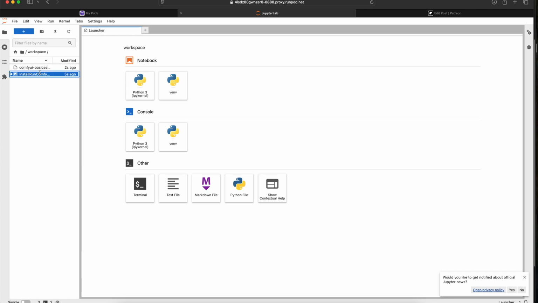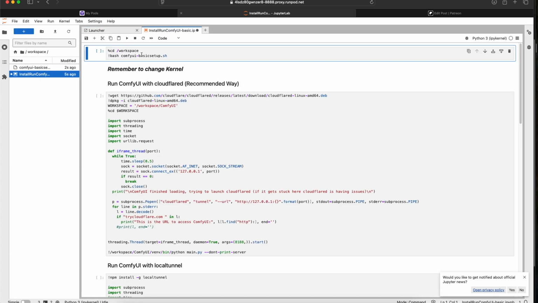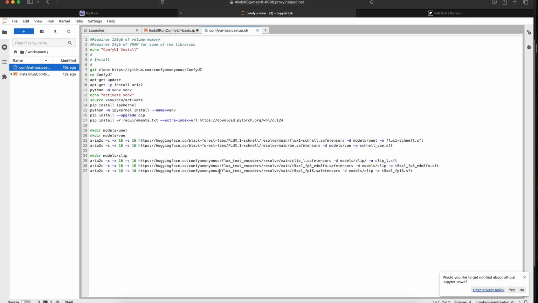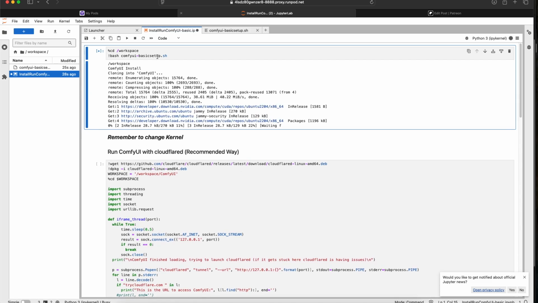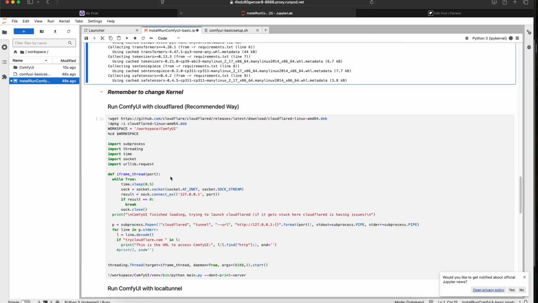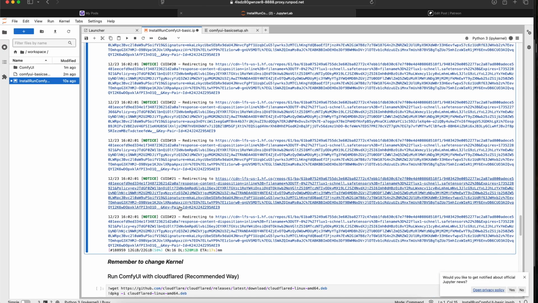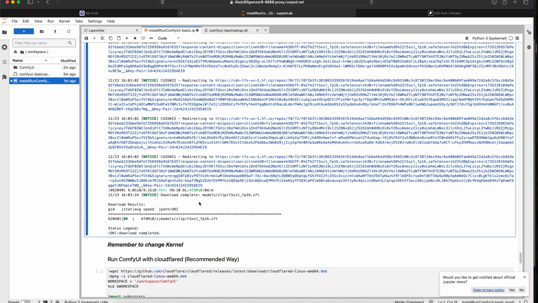So these files just run some lines of Python code and command line code that install ComfyUI. So this ComfyUI basic setup.sh file is installing ComfyUI, adding a Python kernel called VM, which is our virtual environment, and then it downloads the Flux models necessary to run Flux. Okay, so if you hit Shift Enter, it'll start to install. Okay, so our download is done.